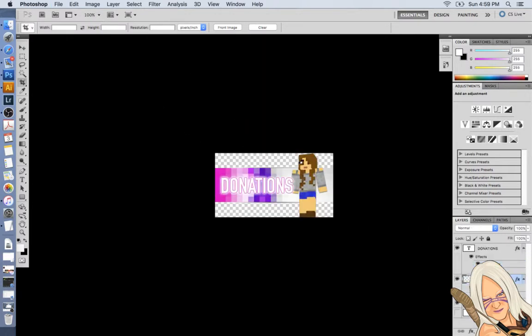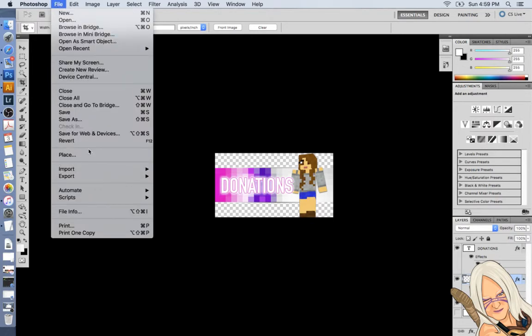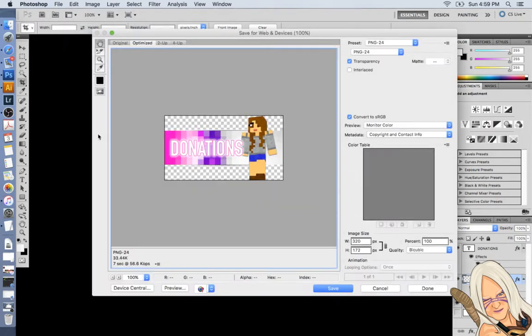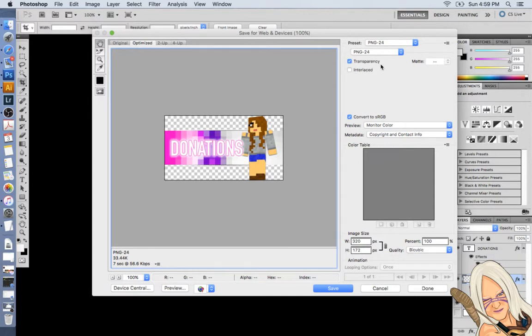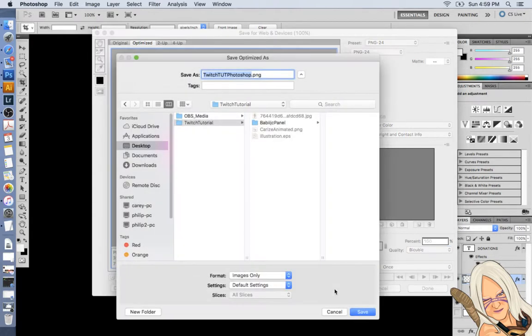So now that we have our artwork ready to go, we're going to do File, Save for Web and Devices. Now here's the key. If we save it as a JPEG, it's going to flatten the image, and you're going to get a white background. But for what we need this to work for, we need the transparent image. So we're going to go with PNG 24. There you go. You got your transparency. Everything's good. You keep it at 100% because we've already done the dimensions, and it's going to fit perfectly on your Twitch page. And then go ahead and save it.